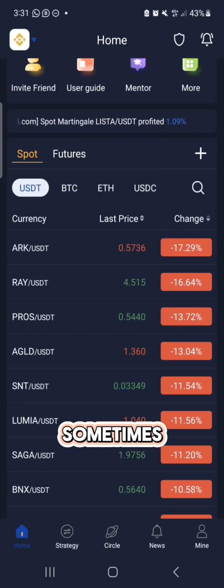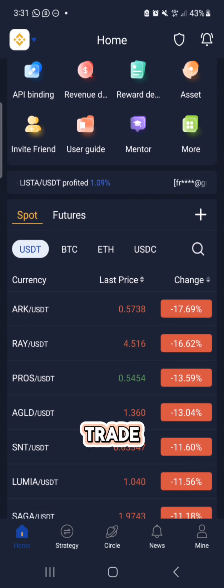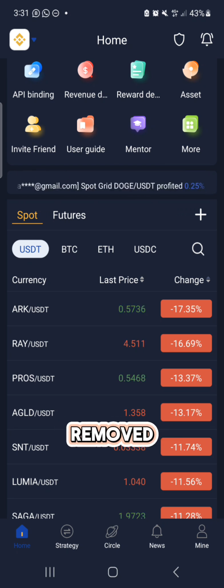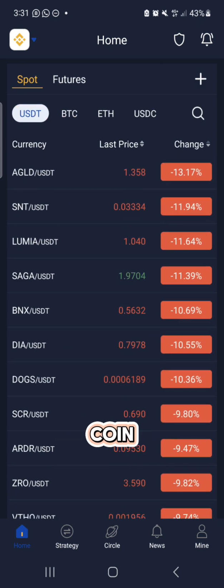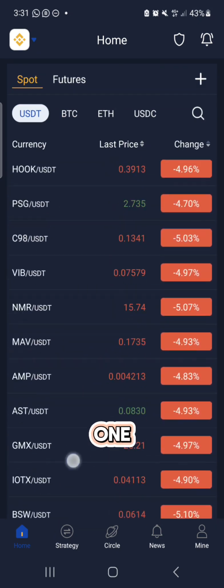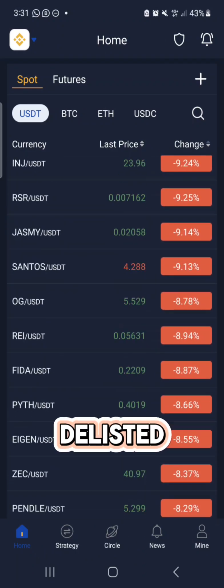Then sometimes when the coin has the word to be delisted, we do not trade coins that have to be delisted, because they are going to be removed from the market because of certain reasons. So in case you find a coin with to be delisted, please never trade that one. This time I think because we're in the bull run, we have none to be delisted.